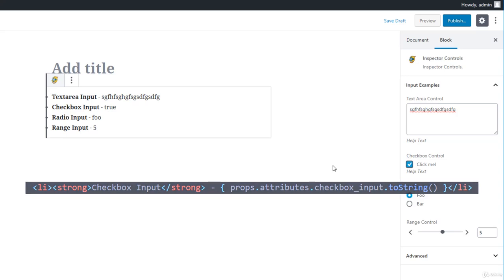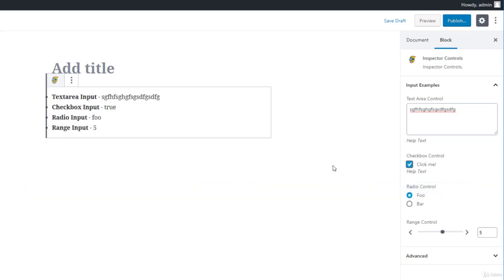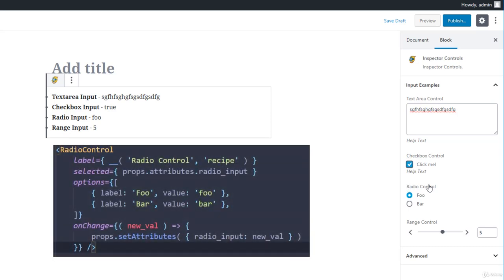I only did it to provide another visual cue when the checkbox is ticked. Afterwards, we have the radio control component, which will render a radio input field. The label attribute will display text above the radio input fields. The selected attribute will allow you to set a value and determine what radio button is pre-selected. Then we have the options attribute, which is used to render all the options available.